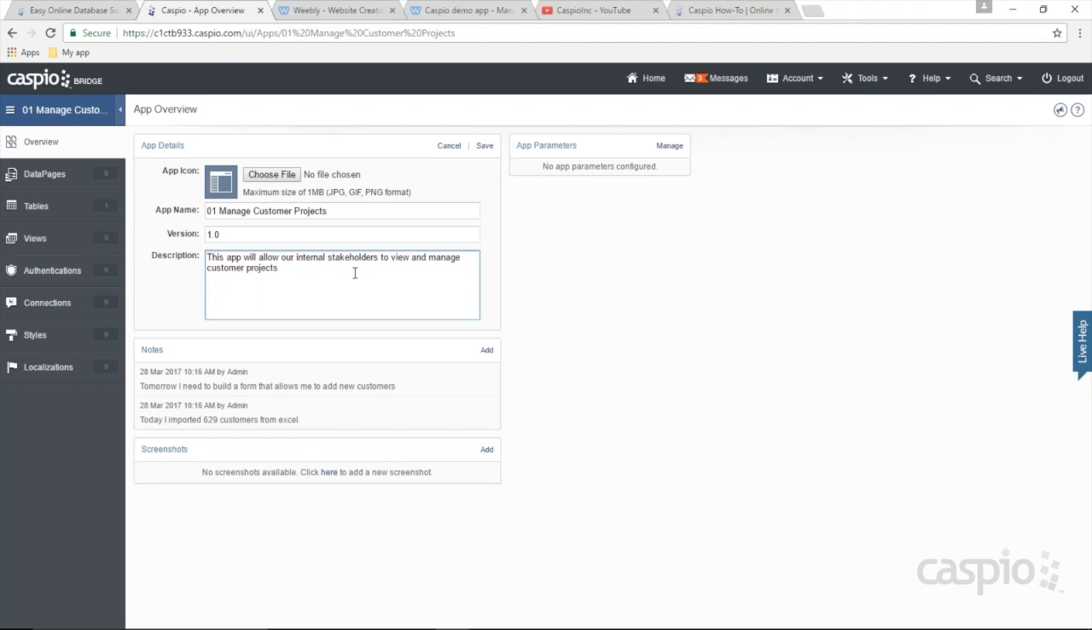All right, so this is a very simple application that's going to allow internal employees to view and manage customer projects. You can also change the application from here, and you can also add a small icon. I find this very helpful myself.